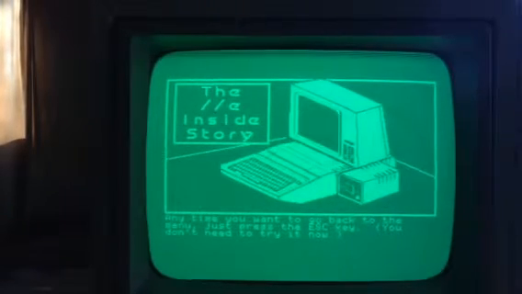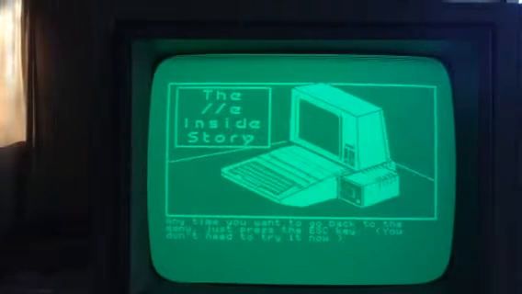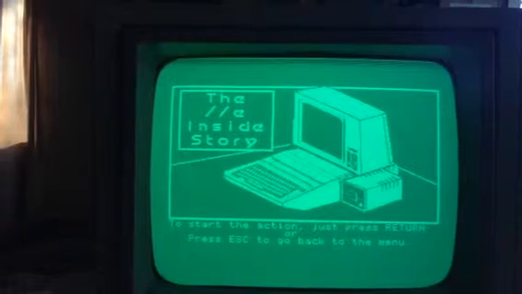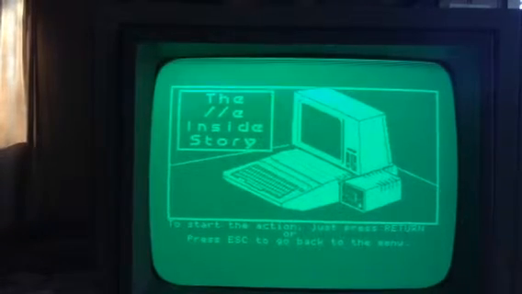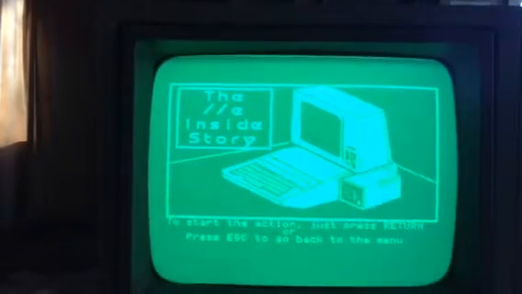Anytime you want to go back to the menu, just press the Escape key. You don't need to try it now. To start the action, just press Return or press Escape to go back to the menu. I'm hitting Return.